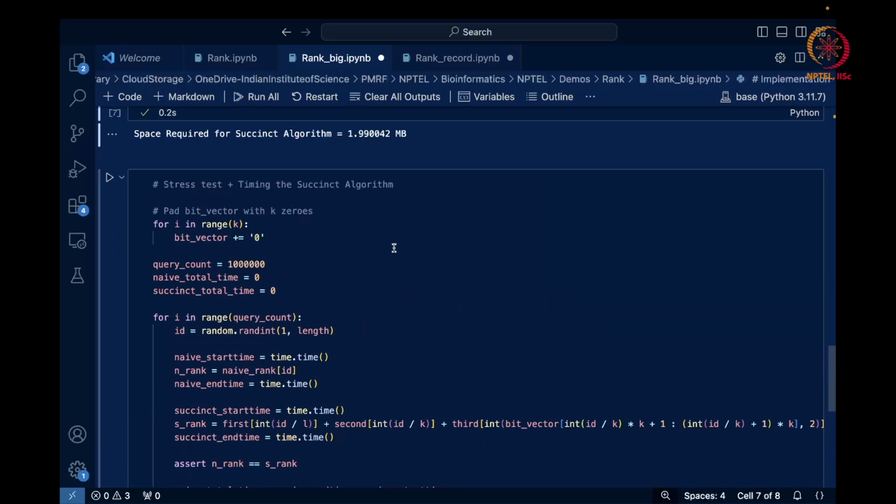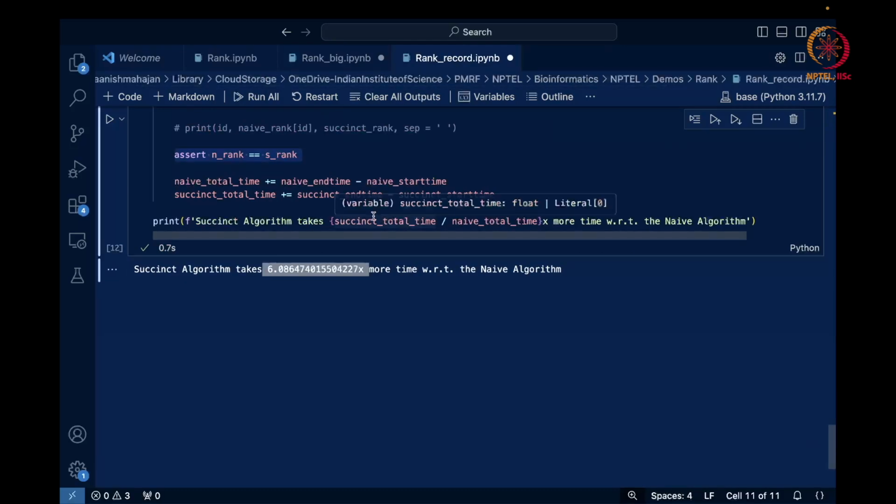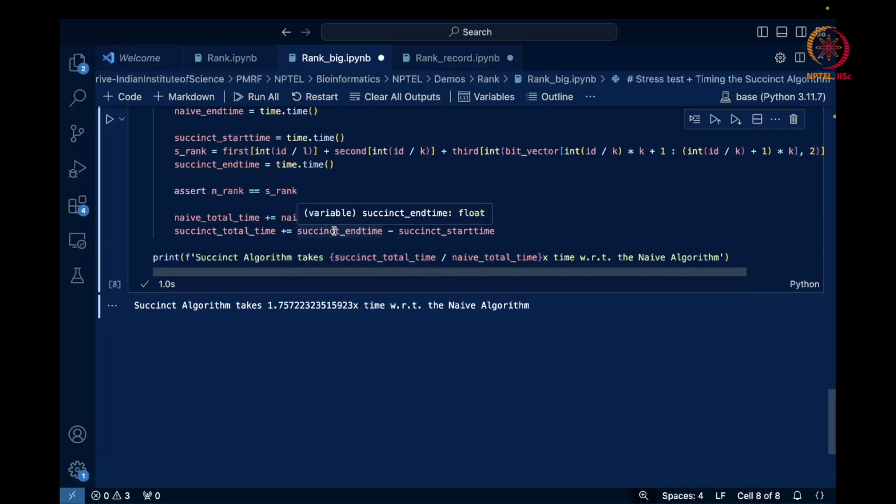And finally, we will find the time requirement, and what you observe is that in comparison to 6x time, now we have been able to reduce it to 1.7x time, and as you move further it will further reduce. This much, like 2x or 3x time, is still fine, but most of the times in big data applications space is a bigger problem in comparison to time.